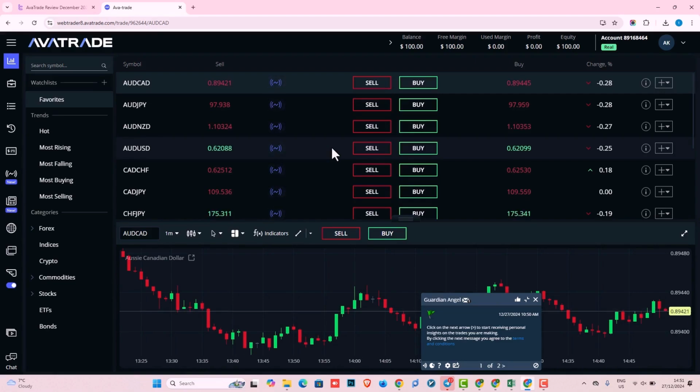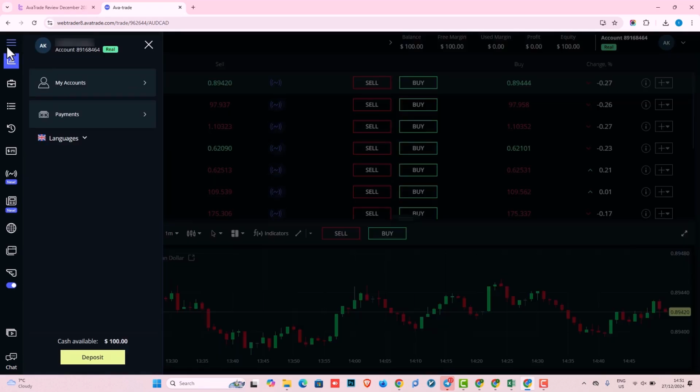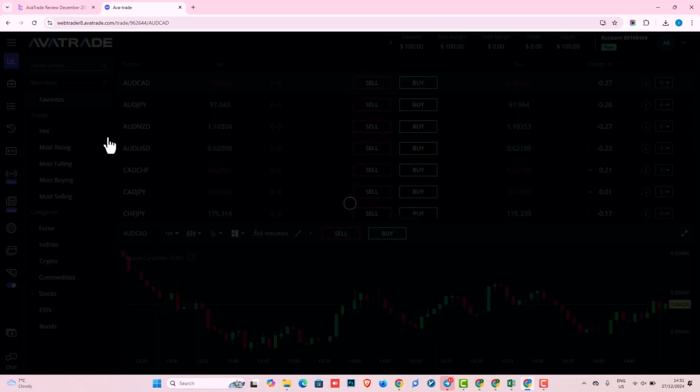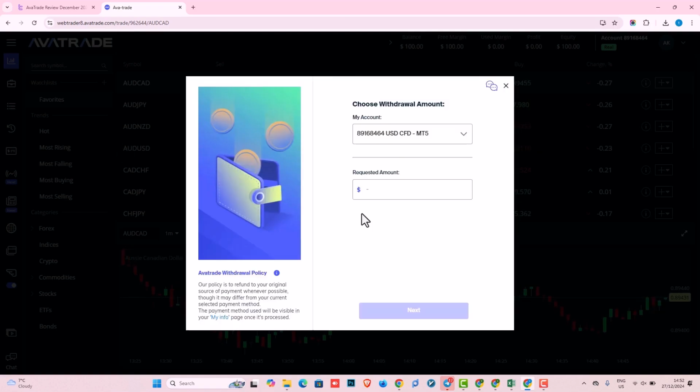When you enter the trading cabin at AvaTrade, you click on the profile option and go to the payment section. From this section, we select the withdrawal option, and a page will be displayed for you where you need to select the trading account you want to withdraw from, and in the section below, enter the amount you wish to withdraw, and then you click on the next option.